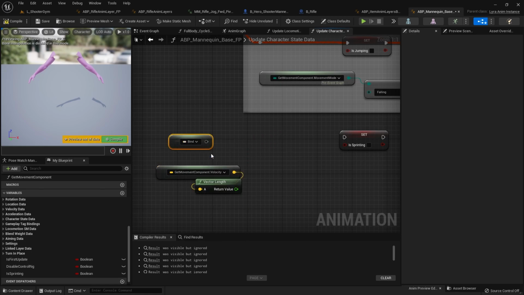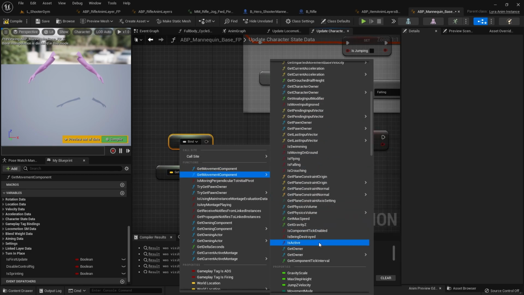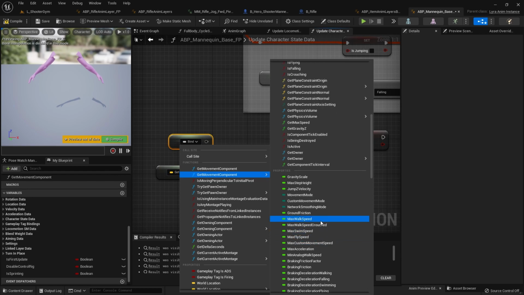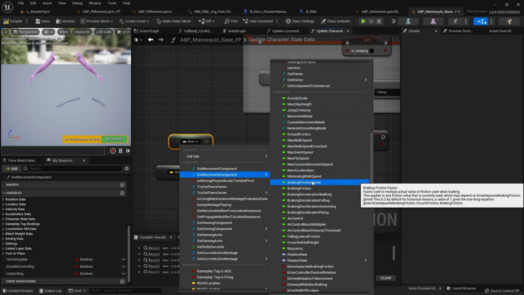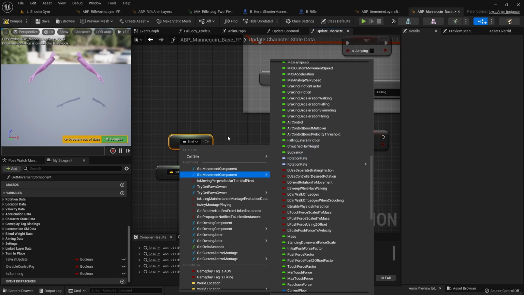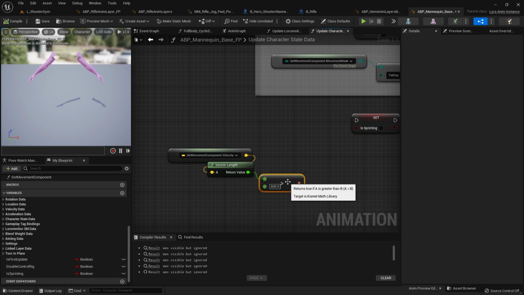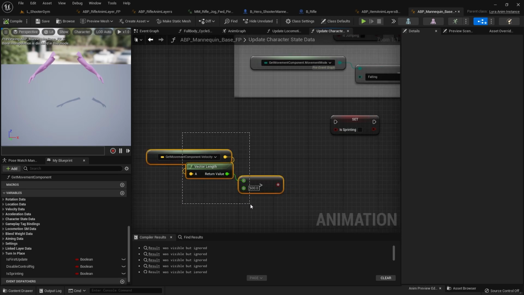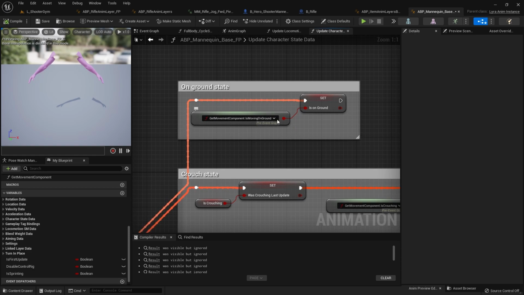So let's see if we can remove this binding, get movement component, and maybe we can get our max speed. No, max speed will return our sprinting speed. So what we can do is just hard code this right now, because I know that my default movement speed is 600. So if this value is greater than 600, which it can only be if we're sprinting, and then also if we are moving on the ground, which is this here.